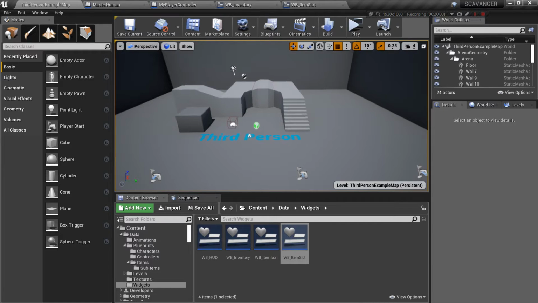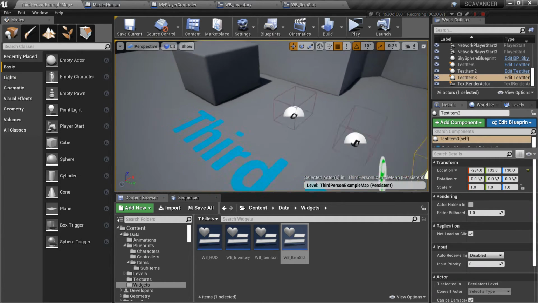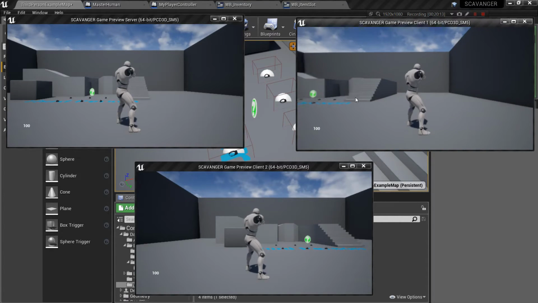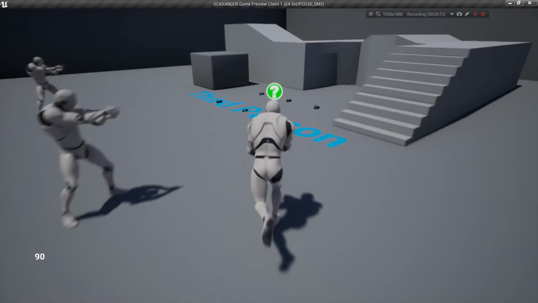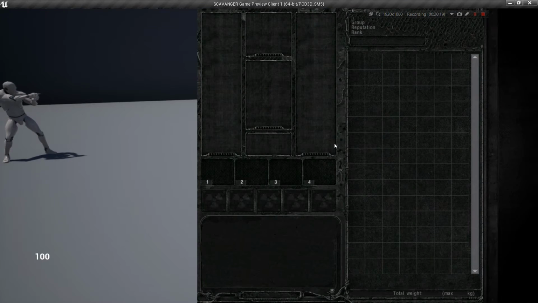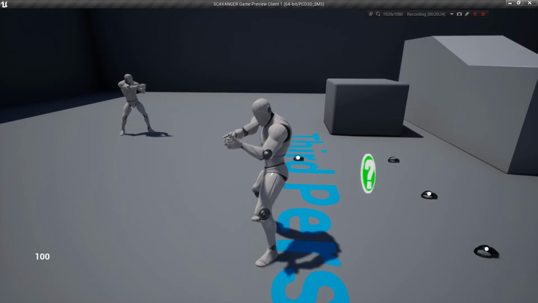So now I think if we go over here, let me duplicate this item a bunch of times. So let's start over with the client. Let me go full screen. So I'm going to pick up 2 of them. So if I go into the inventory, nothing happens. Why is that?